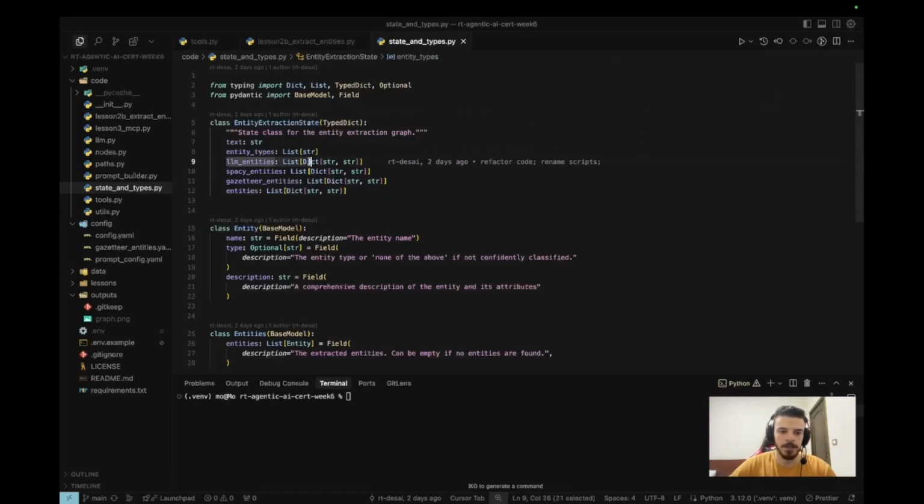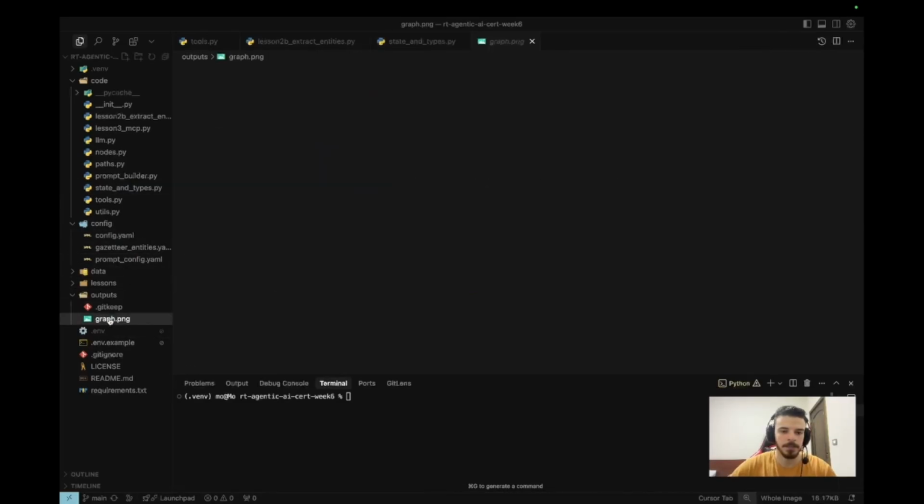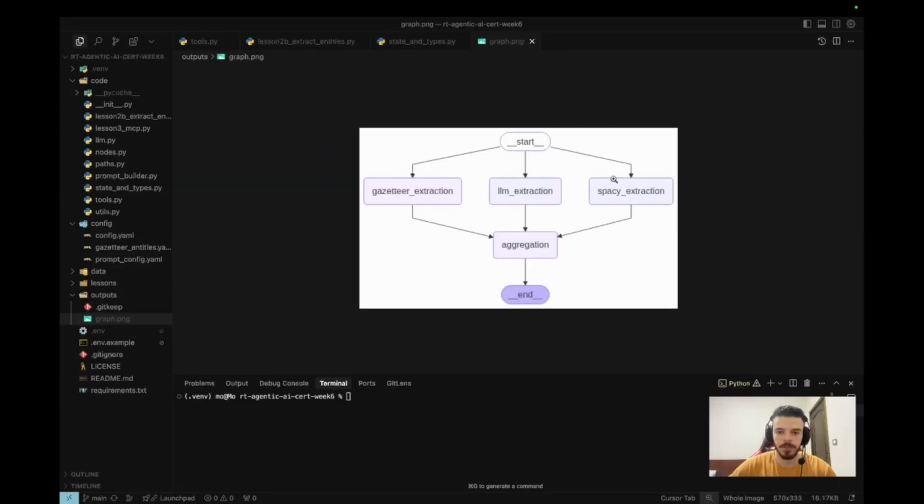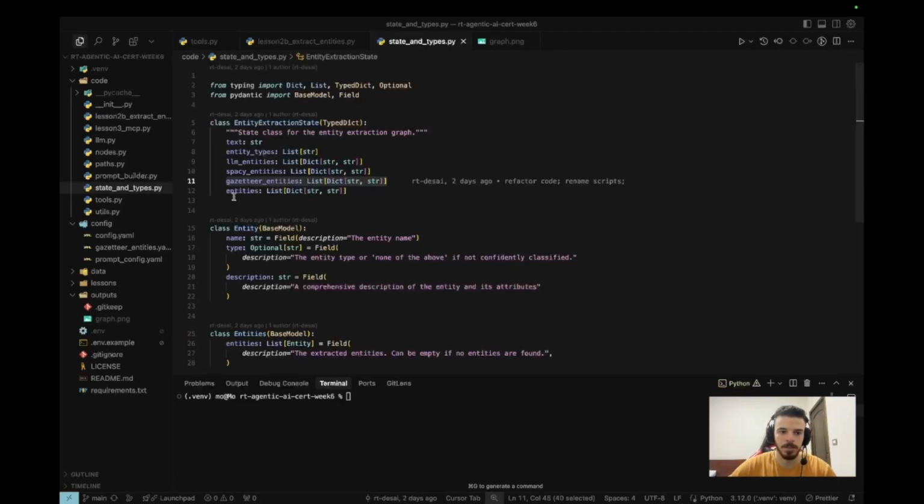And these three variables will hold the results from each of the nodes. So the LLM extraction will be here, spaCy will be here, gazetteer will be here. And we mentioned that at the end, after we obtain the results from here, we will be aggregating them in a final node. So the results of this aggregation are going to be the final entities right there. So this is the state that we will be using in order to create our graph.